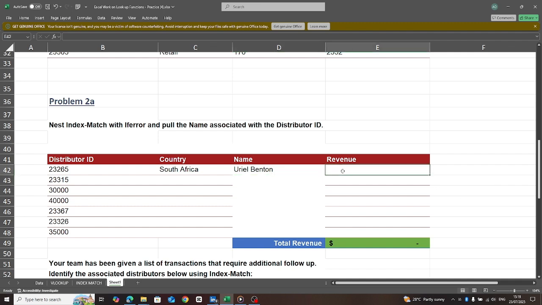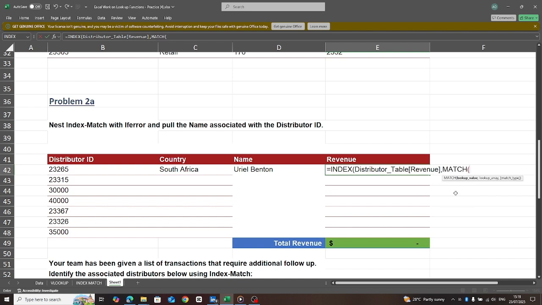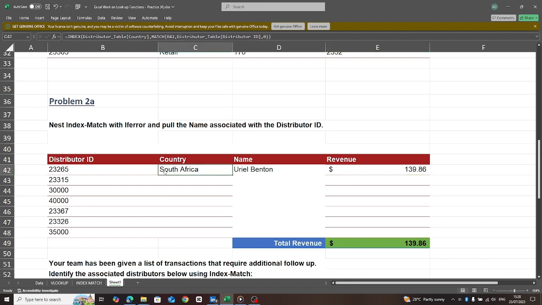So that's the name. So let's do for revenue, equals to index, tap tap, the name of our table, distributor table. Call up what? You want to call up the revenue. You want to know what revenue has this particular distributor ID. So let's look for revenue, tap tap, you close your box bracket, comma, what's the next function you want to use? Match. Double click, distributor ID, comma, the name of the table, distributor table. What do you want to look up? You want to look up distributor ID, close your box bracket, comma, 0 for exact match, double close bracket, you hit enter.